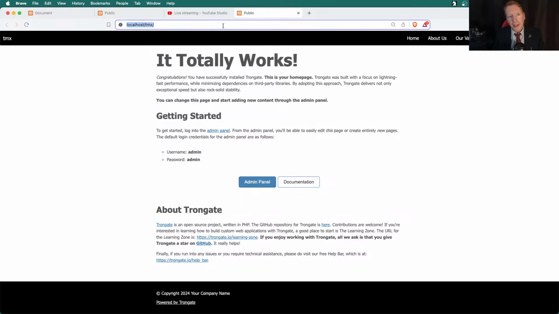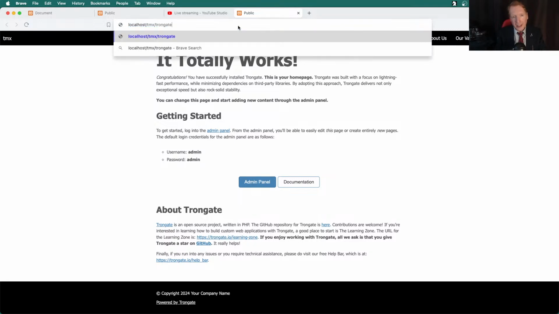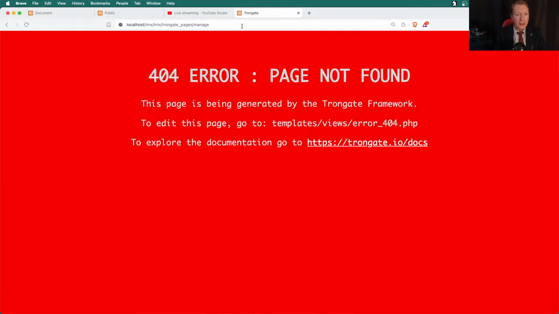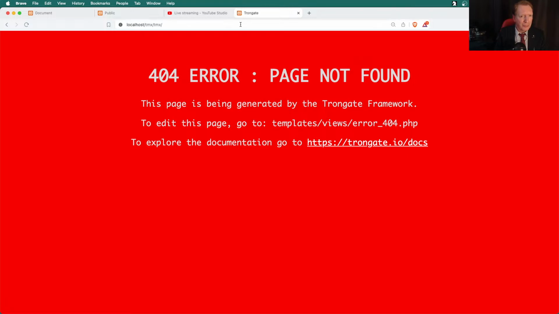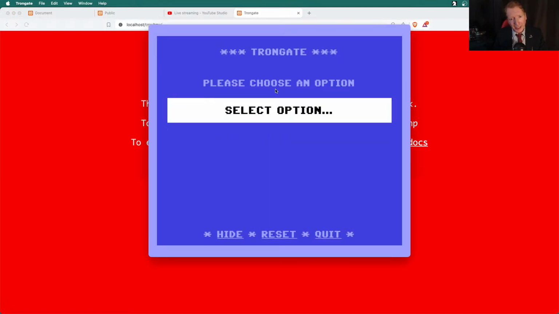Now, by the way, that does give us, even out of the box, this is a brand new thing. But if I go to something like Trongate Pages Manage, let me just see here, Trongate Pages. Well, let's pretend that never happened.